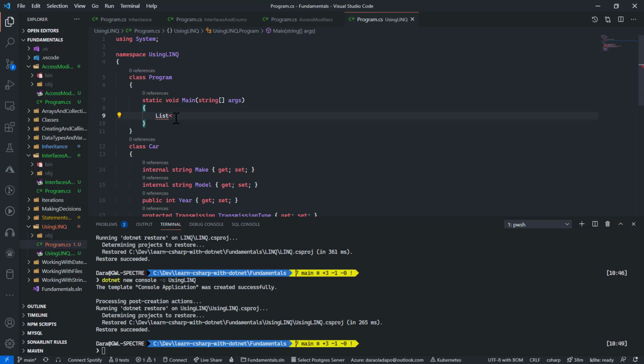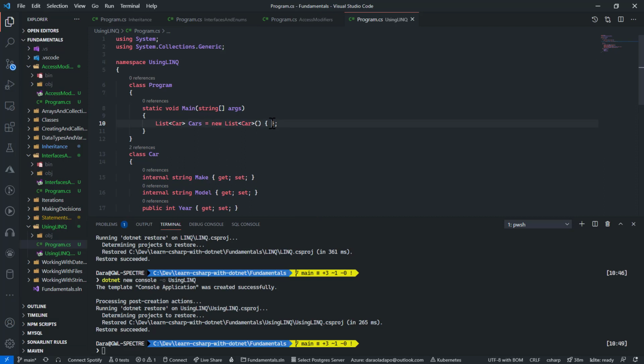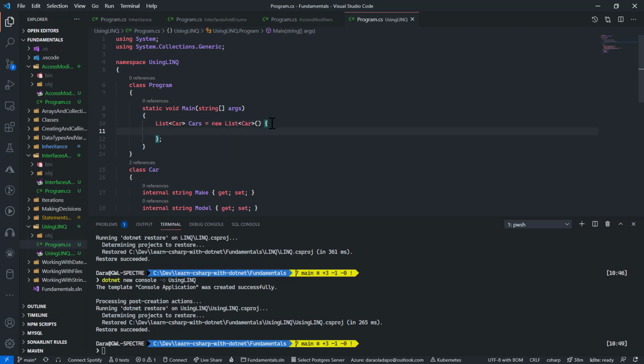Here, I want to create a list of cars. And for this, I would put in some cars in here. So I need to import a namespace using system.collections.generic, so I'm able to use the List class. And inside this list of cars, I want to add some cars. So I'll put in some cars here.